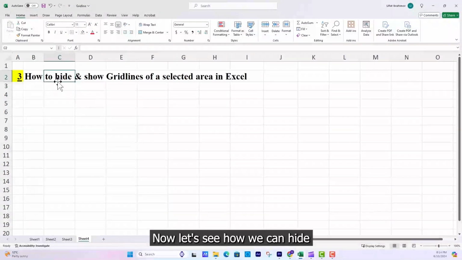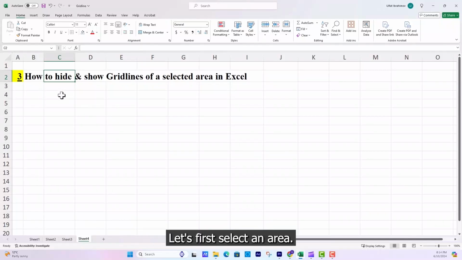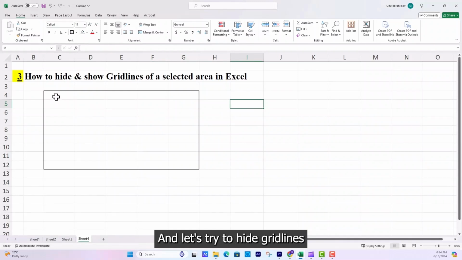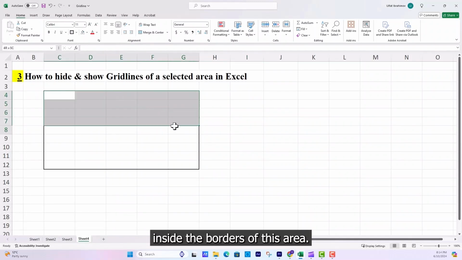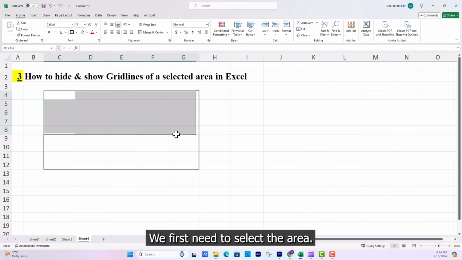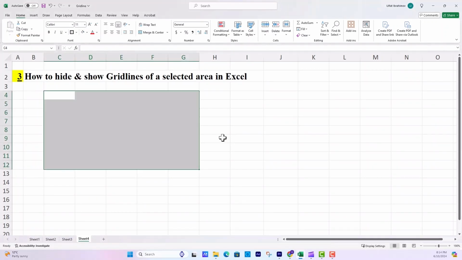Now let's see how we can hide and show grid lines of a selected area in Excel. Let's first select an area. Okay. And let's try to hide grid lines inside the borders of this area. We first need to select the area, and from here we click on white color.